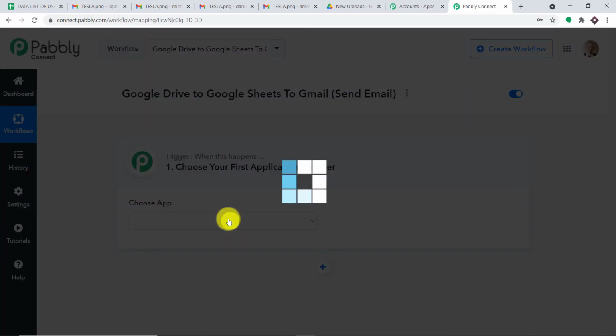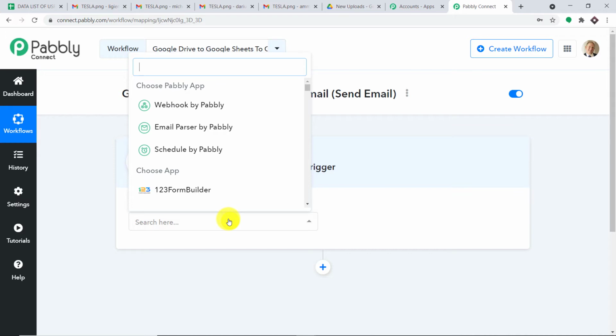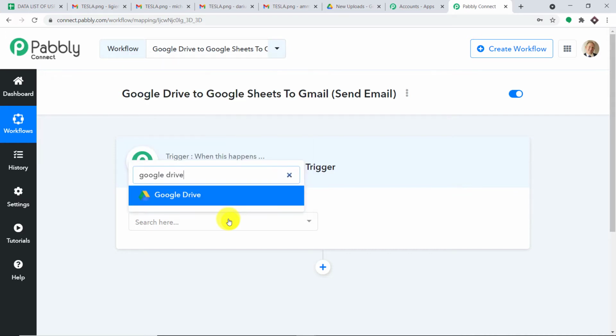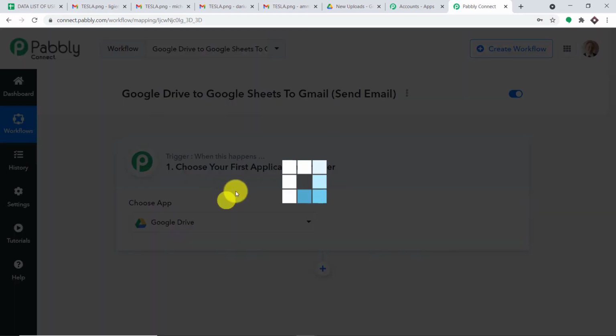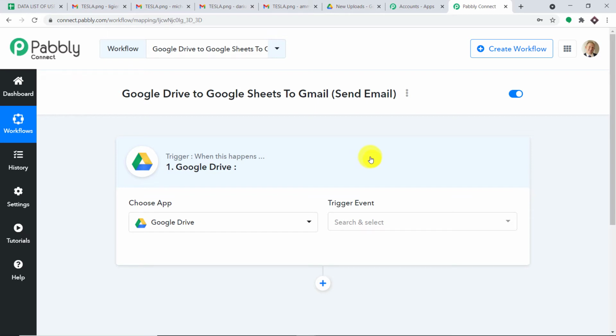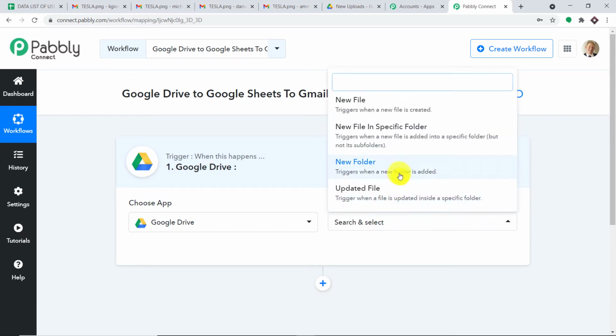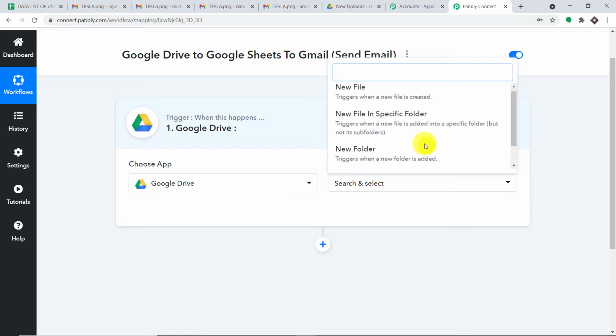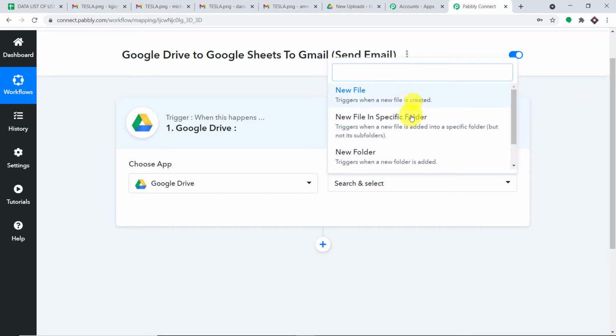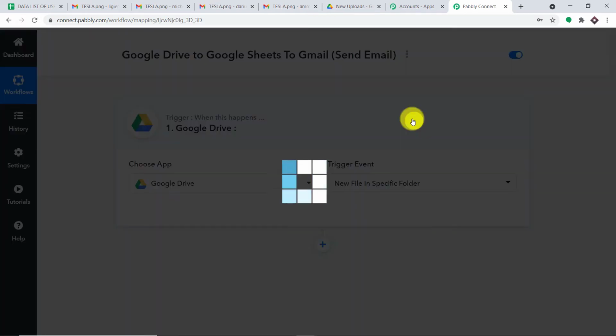Now here in the choose app, how about we make it Google Drive? Google Drive it is. This is because we want to send the data of the file that has been uploaded in Google Drive. And in the trigger event, how about we make it New File Uploaded? When a new file is made in a specific folder, this one.